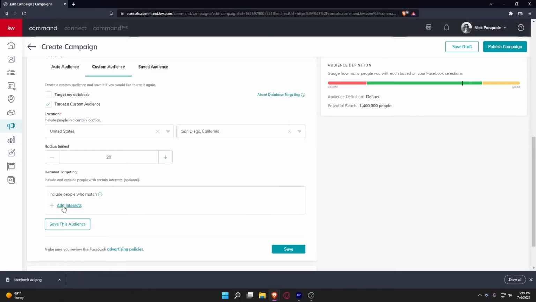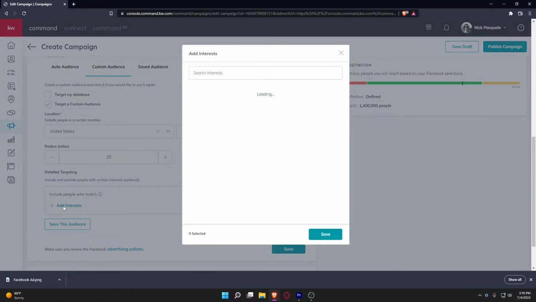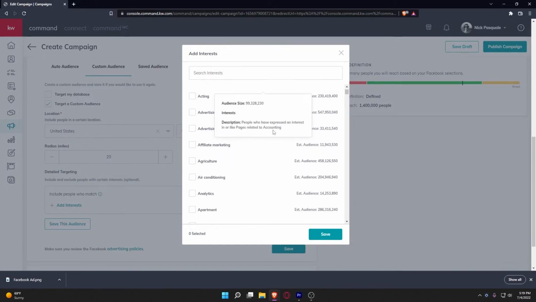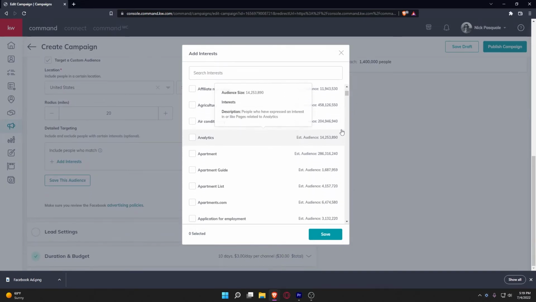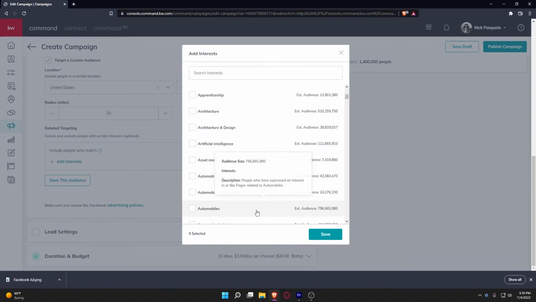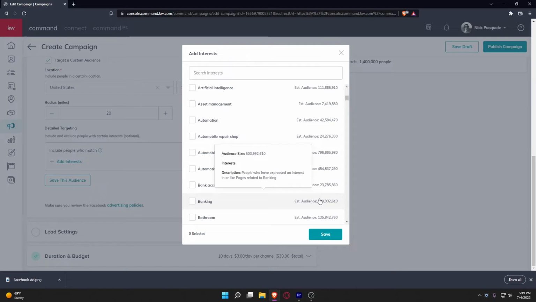So what I'm going to do is click on add interest, and wait for this to load. And here you're able to scroll through and see the estimated audience of how many people search up this exact topic. So if you want to, you could scroll in here and select very specific things that you think might work, like, I don't know, architecture, design, or automobiles. I don't know why you'd do that, but you could select whatever you are interested in.